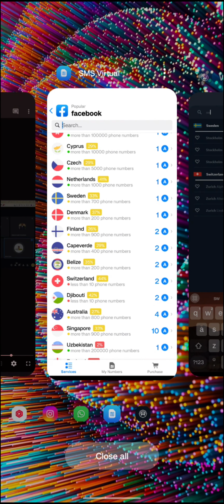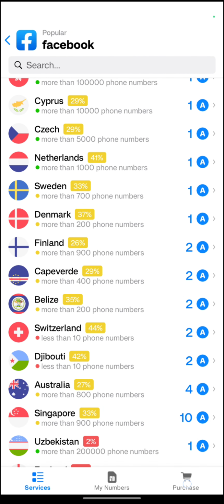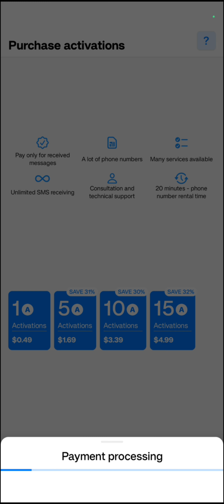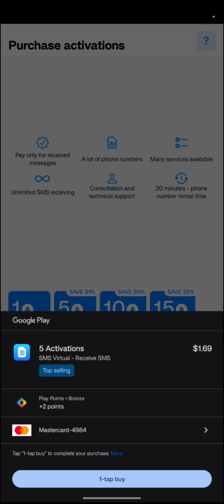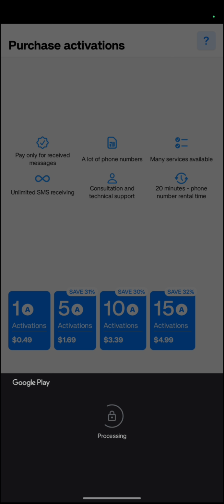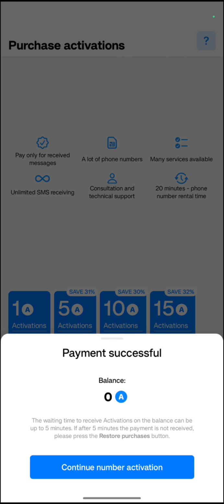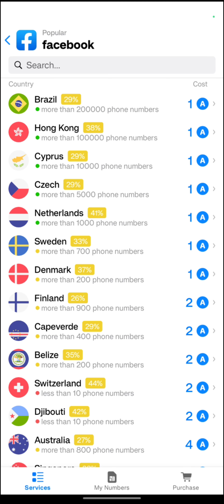But the first thing, I have to go and fund my account. You can just fund any balance you want. If you want to fund 15 activations, which costs $4, I'm going to go with 5. Once I go to 5, I've funded my card already, because it asks me to use my card. I'll just tap to purchase. Immediately I tap to purchase, this should go easily, because I have the funds on my account already. You can see payment successful, so the account is funded now. So I'll continue to the number activation.